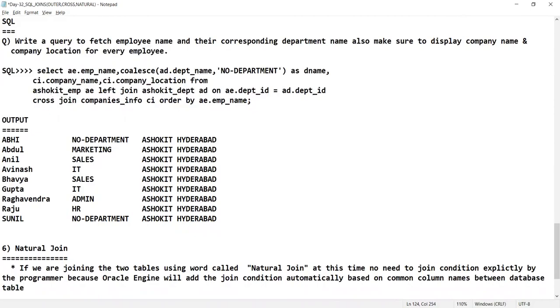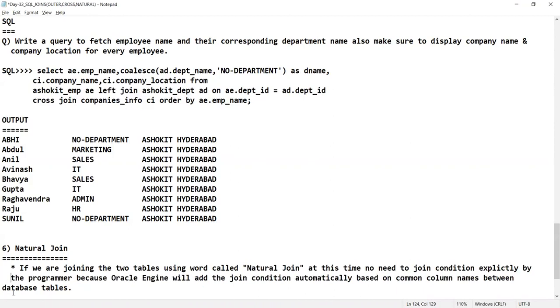Understand my point, guys, everyone? When you join two tables with the natural join, as a programmer you no need to specify the join condition, as the Oracle engine will add it based on the common column names between the tables. Natural join works similar to inner join. But in the inner join, the programmer needs to specify the join condition, whereas in the natural join, the programmer no need to specify the join condition.